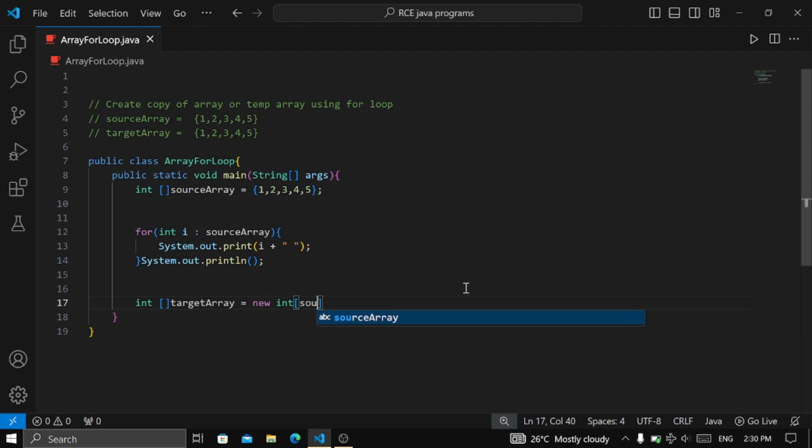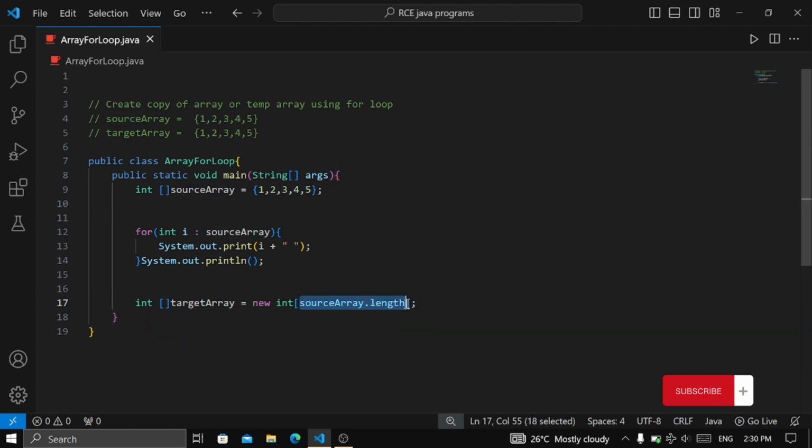Source array dot length. What will be the length? It will be 5, because there are totally 5 numbers present inside it. It will calculate in this way: 1, 2, 3, 4, 5.